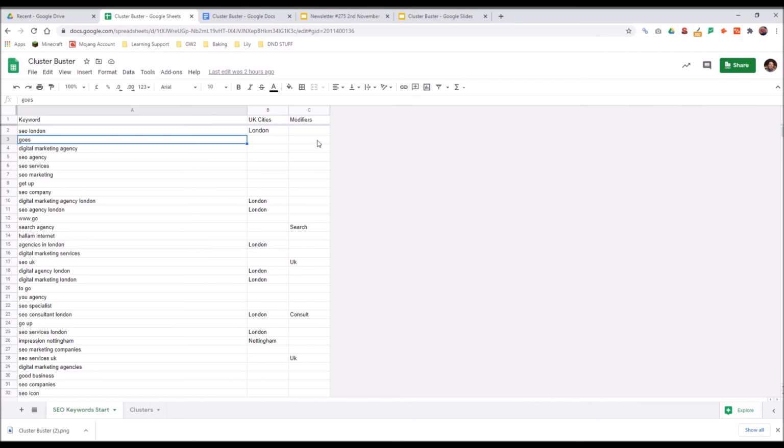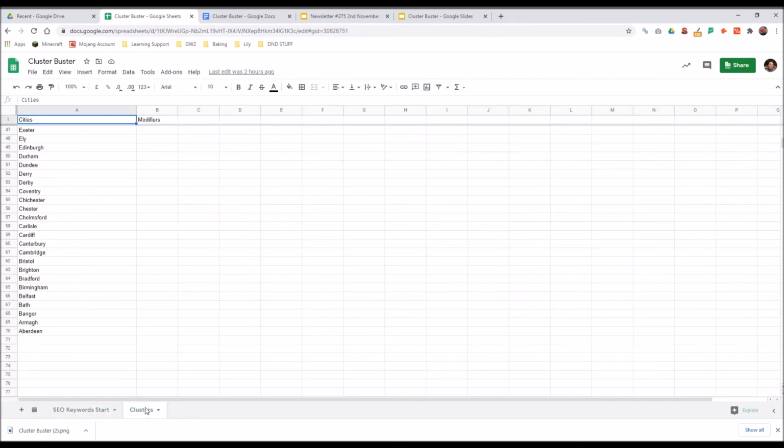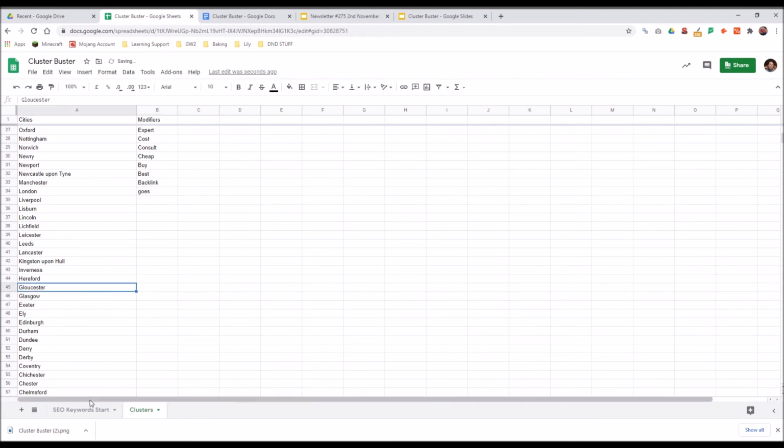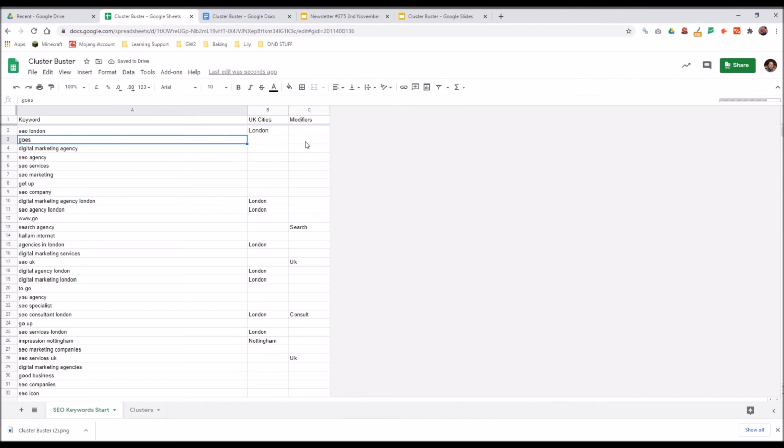You can see here that "goes" doesn't have anything in the UK or modifiers column and found no matches. If we add "goes" to the modifier cluster list, then you will see as soon as we go back that the formula will update and you'll see it populate in here.